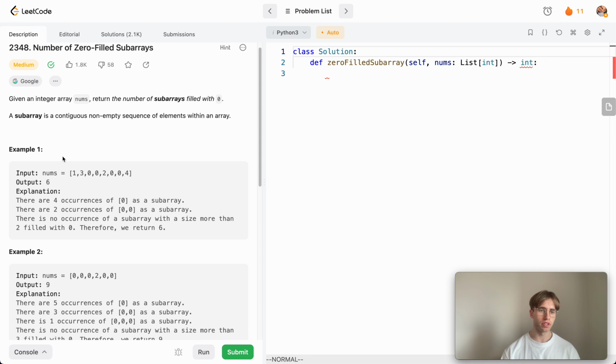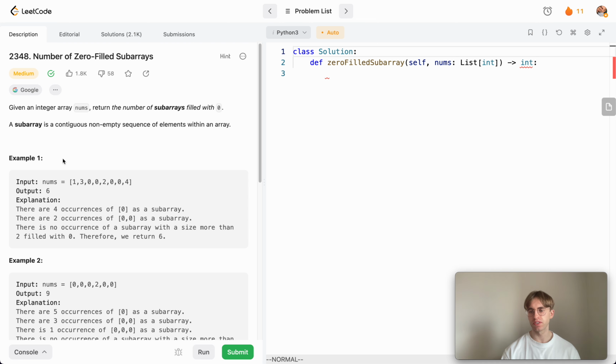This is actually a pretty common question. There are like three or four other pretty much duplicates of this same question. What we're given here is an array called nums, and we want to see, given this array, what is the number of subarrays that are filled with zero?